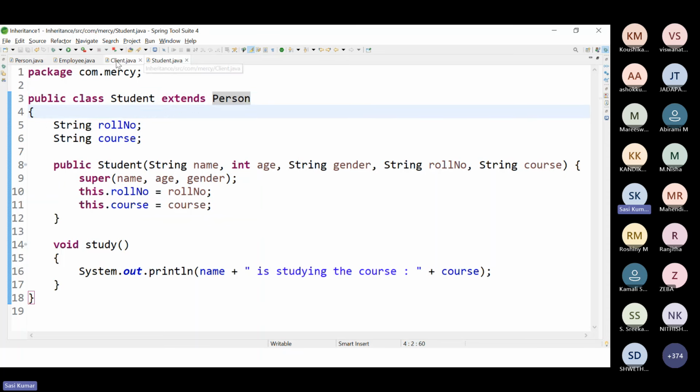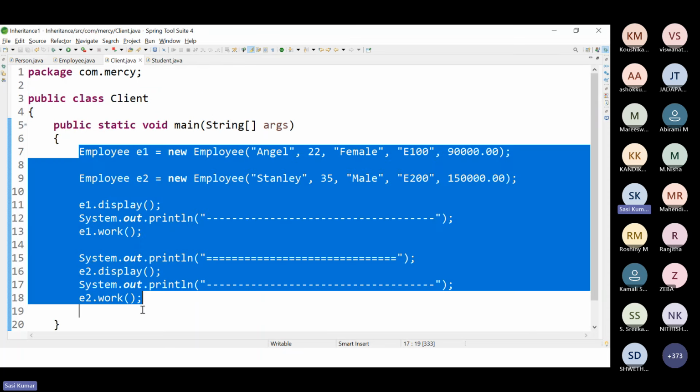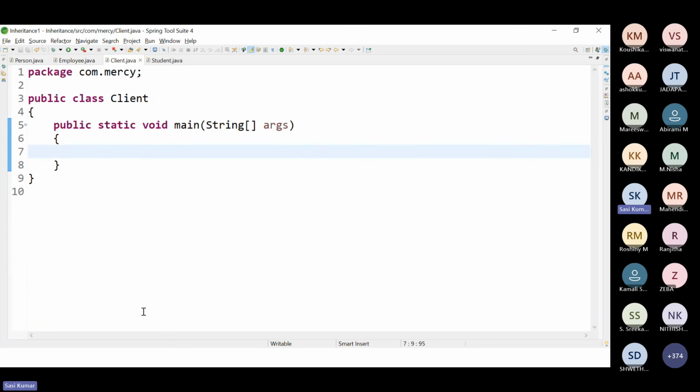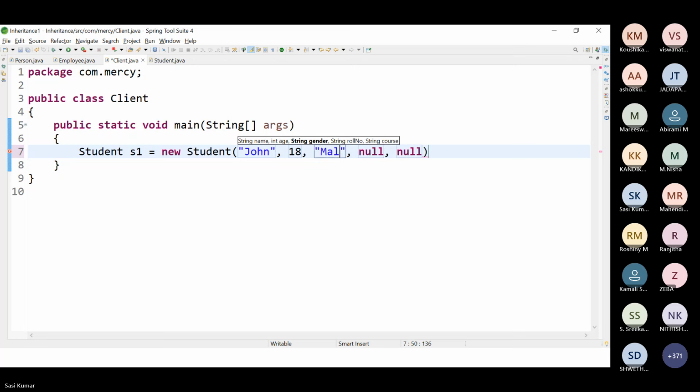So again in the client class, what you can do? Very simple. You create one object of the student class. S1 is going to point to new Student of student name, say for example John, student age, say for example 18, gender male, roll number, again as a string, 300, and course, say for example B computer science.